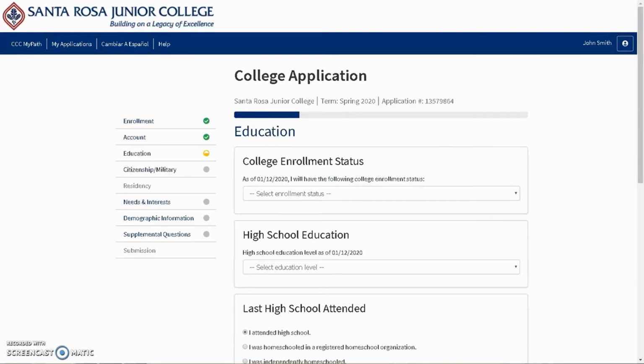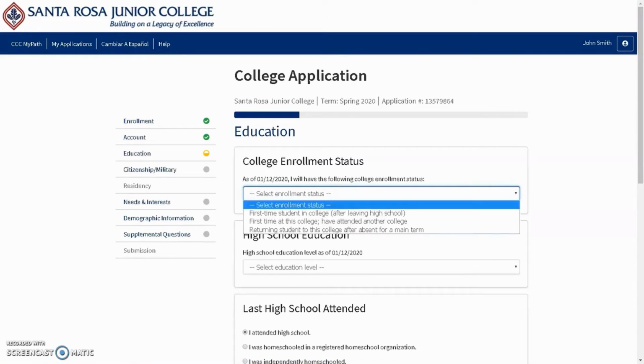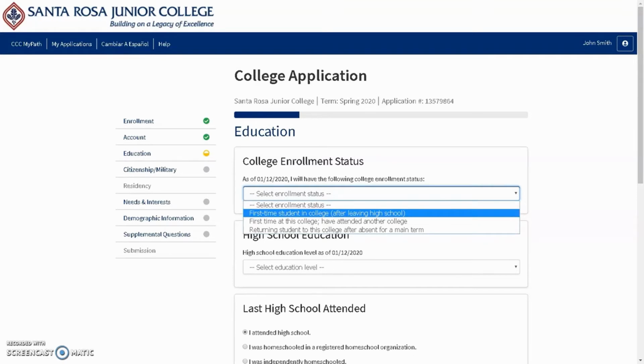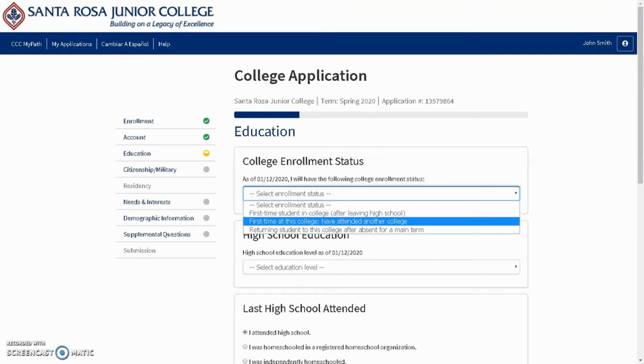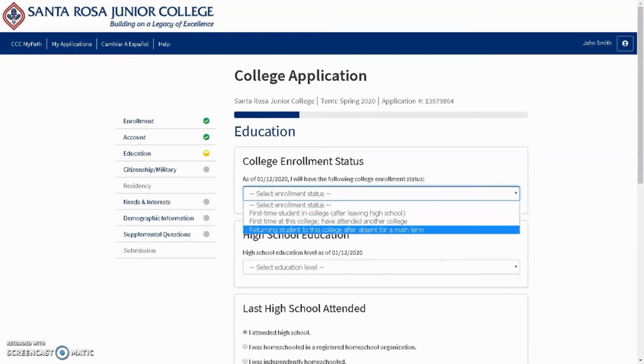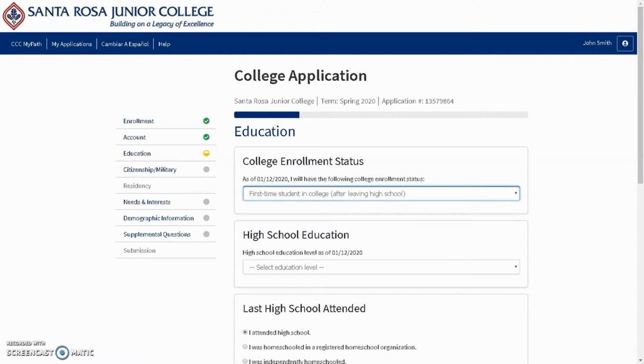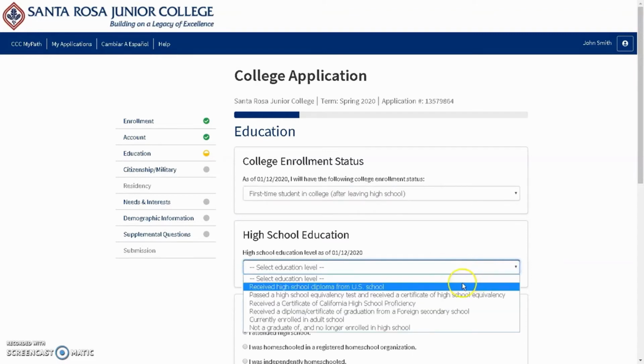On the next page, you are asked to provide your past educational history. The first question asks about any past colleges you have attended, including whether this is your first time in college, the first time at SRJC but you have attended another college, or if you're returning to SRJC after being absent a main term.